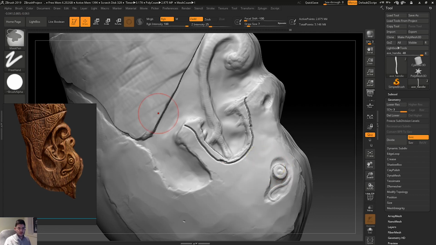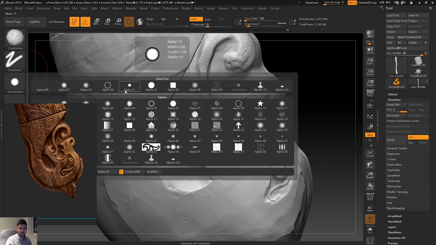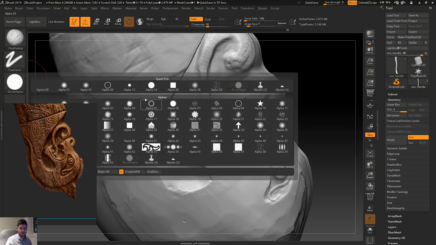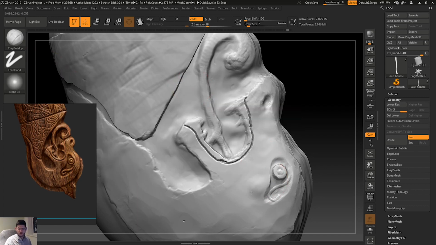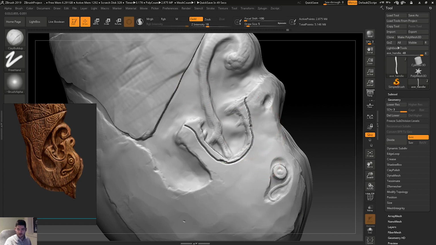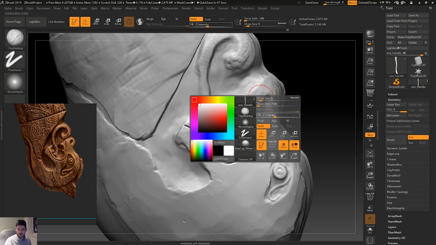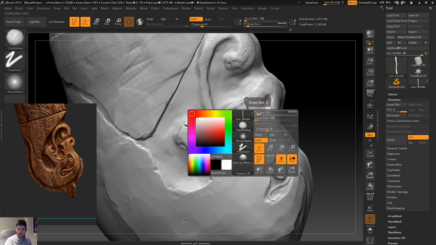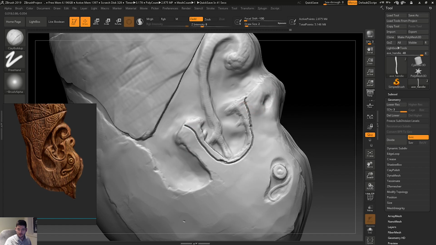But for example, we could go on this alpha, get a clay buildup. The problem with the clay buildup is the alpha itself. You have to be careful what sort of alpha you're choosing, because you create these odd shapes if you're not careful with it. So right now I'm just trying to create a bit more, tie these shapes in a bit more.